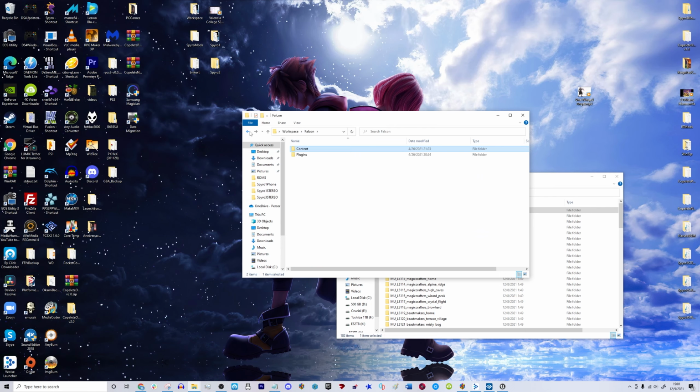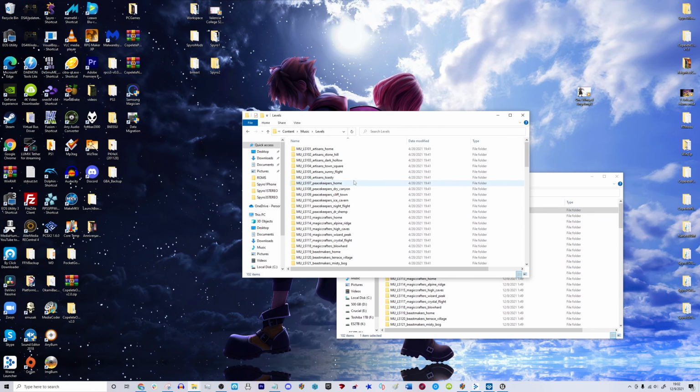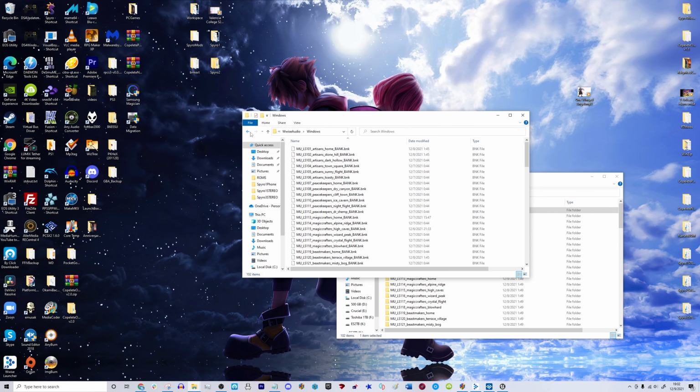Now in your plugins folder is sound, content, music, levels, and here you go. So all those folders that you made from the Unreal Engine for the assets, you're going to click and drag in there. Okay, so there are two things you need. You need these level assets and the sound bank files that you made in Wwise, which are in content, Wwise audio, Windows, and here you go.